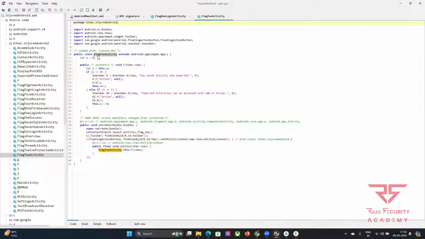So here it is saying that Flag2Activity is extending from AppCompatActivity, and it is taking an integer which is 0. If this value is equal to 0, then the activity is exported. Another thing we are being told is that an exported activity can be accessed through ADB or Drozer. Any exported activity can be accessed through ADB, which I already told you, because it functions directly with the internal application itself.